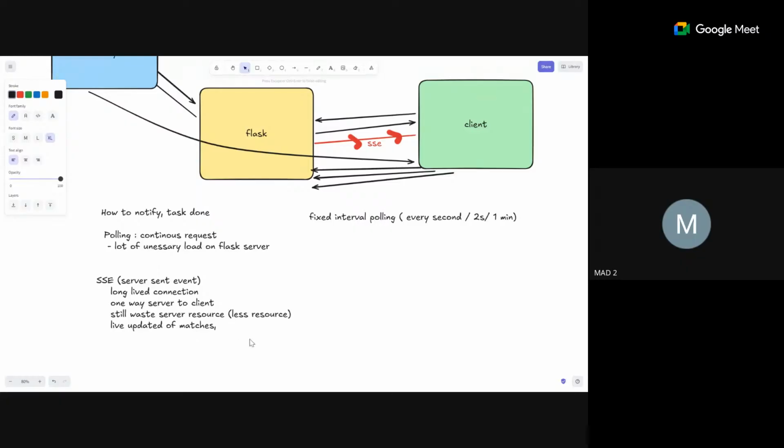Live updates of matches, then some leaderboards, not exactly. I'm thinking of other things that it could be good for. Okay, this is the only thing I can think of right now.